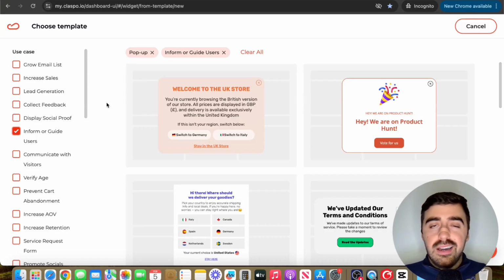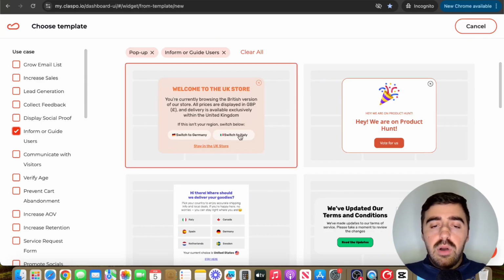That way, you're going to have to make a little bit less edits, but you will still have to make some just to customize it to your requirements. In my particular case, as an example, I'm going to go for this template right here. So I'm going to go ahead and click on it.